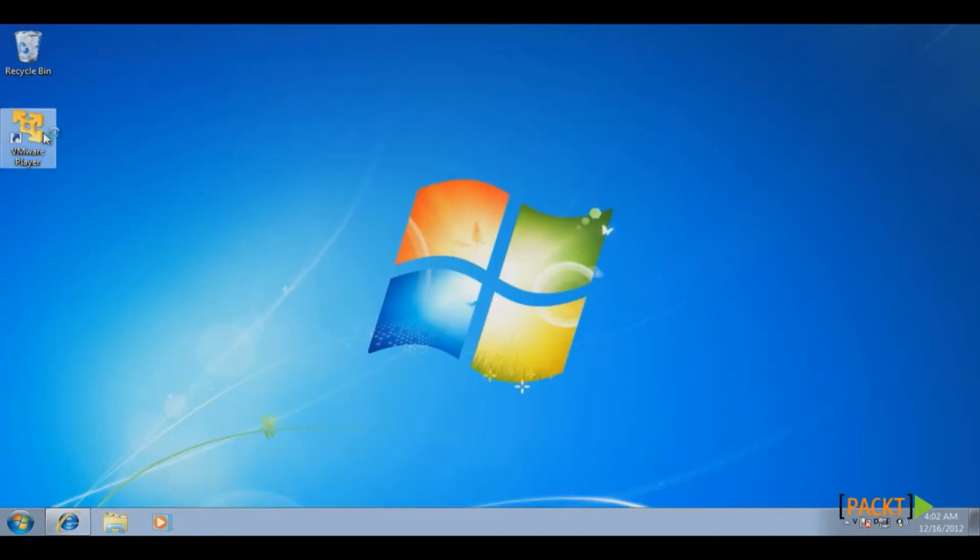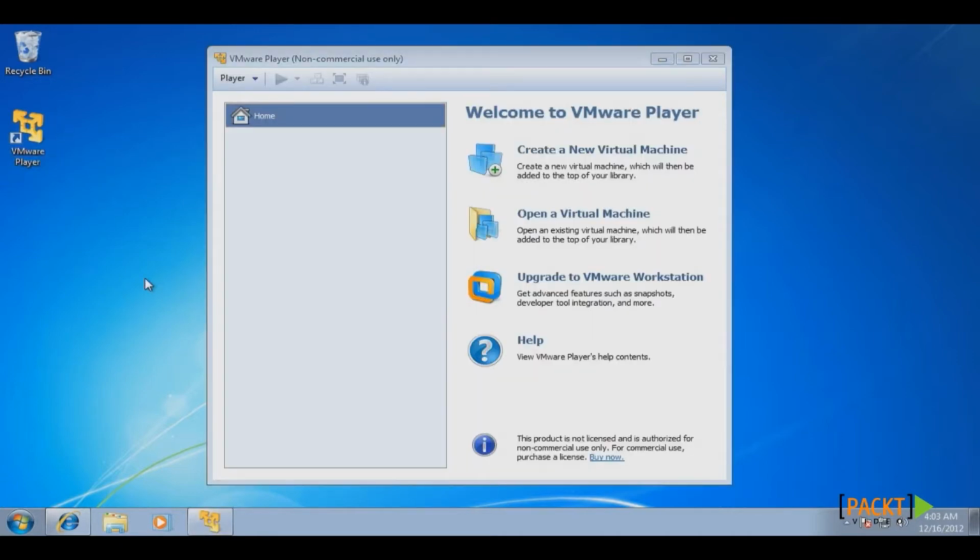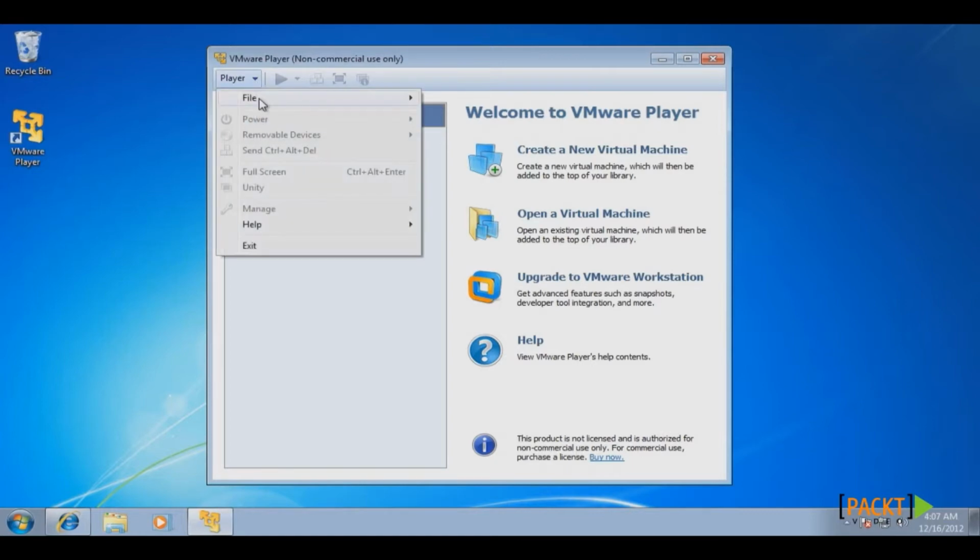And then double-click the VMware Player icon to open up the application. As you can see, the user interface for VMware is very similar to what we saw with VirtualBox. However, unlike VirtualBox, with VMware Player, you have to open a separate instance of VMware Player for each virtual machine that you want to run. To start a new virtual machine in VMware Player, select Player, then File, then New Virtual Machine.